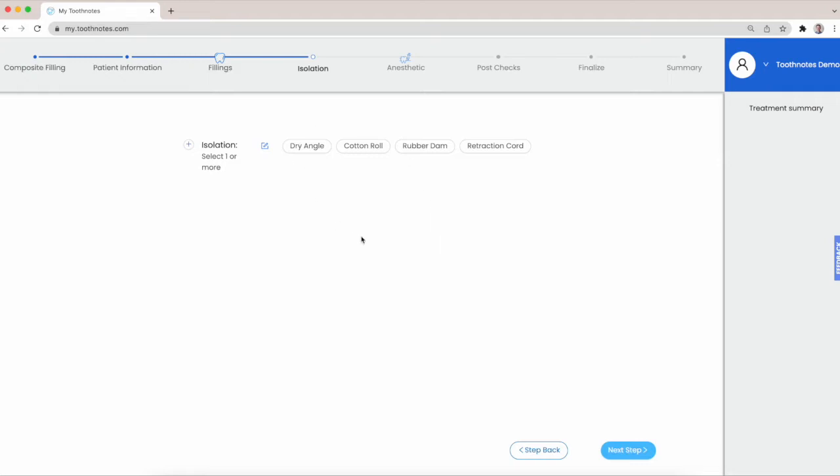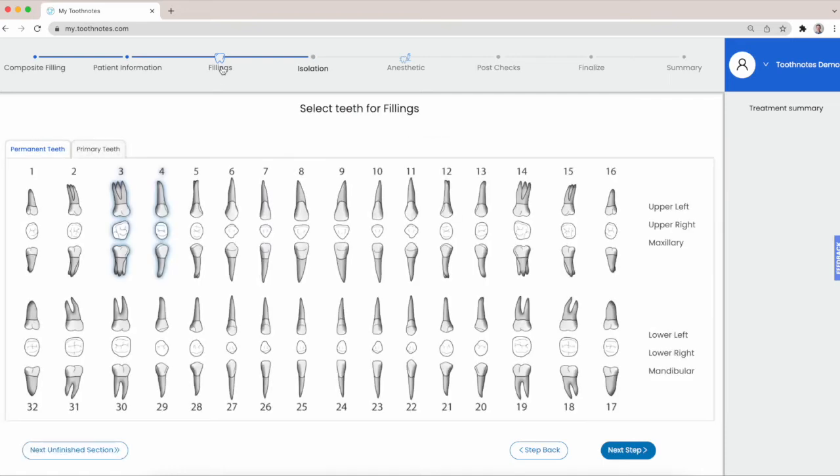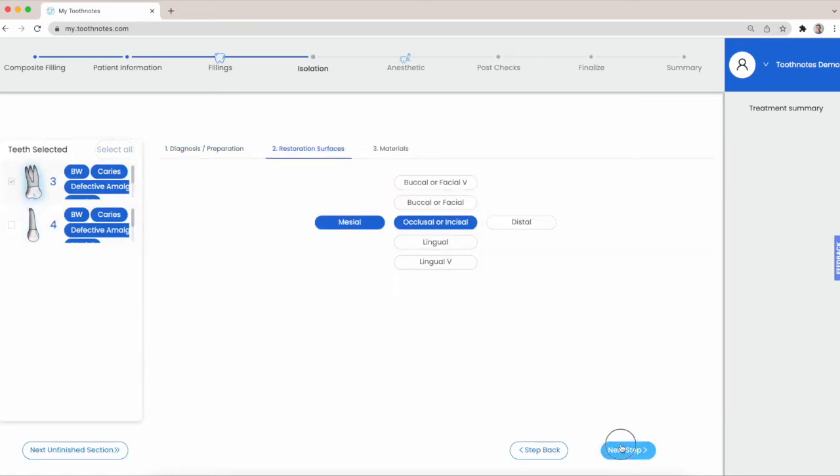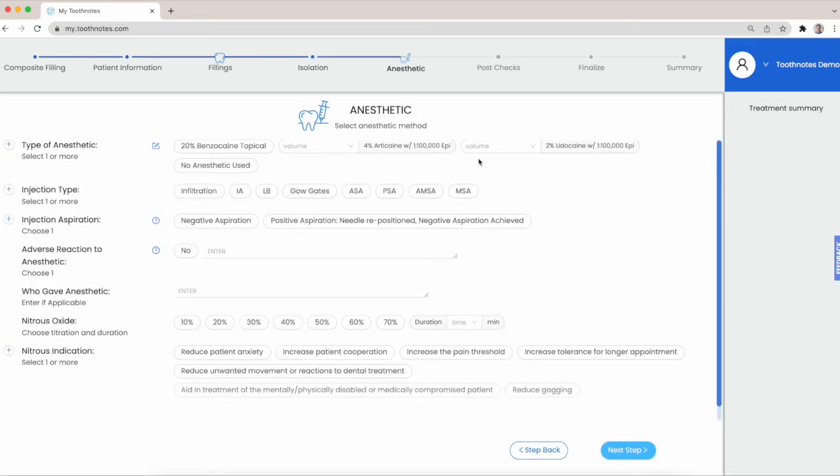Now we're moving on to isolation. This is customizable based upon the different methods that you use in your office to isolate. That shows you here that you can pick different things and choose different things and put in what you use. Now let's say you forgot something. Let's hit back on that top bar and hit fillings, and you can go through and make sure that you have everything you need.